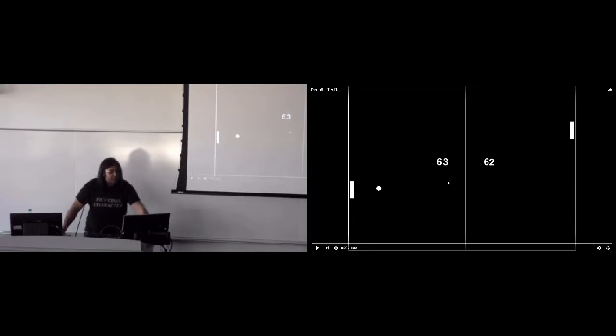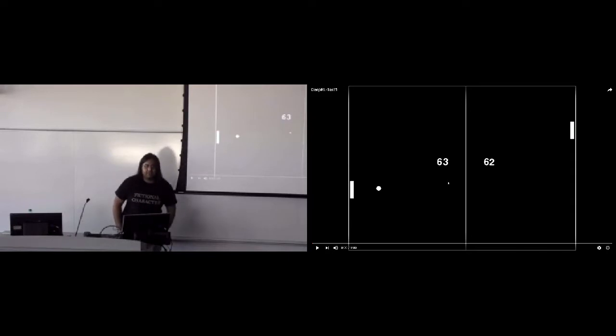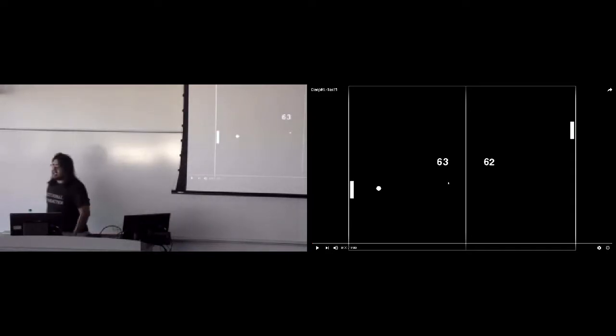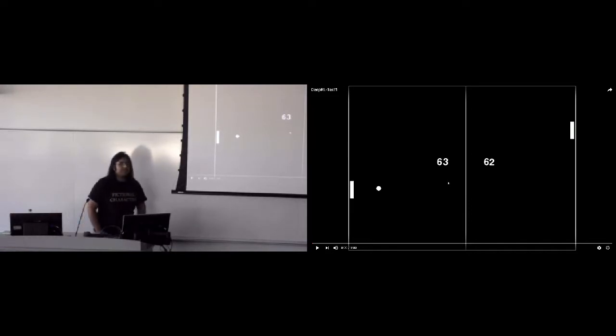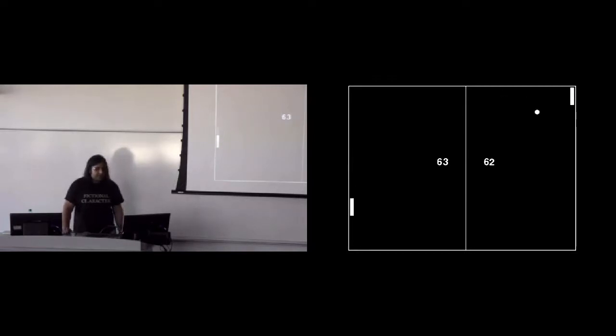So here, we have two players playing the game of Pong. One of them is a human player. The other is an AI trained by a deep reinforcement learning algorithm. Let's see if we can figure out which one's which. So the rules of the game of Pong are: try to prevent the ball from hitting your side of the fence or the wall.